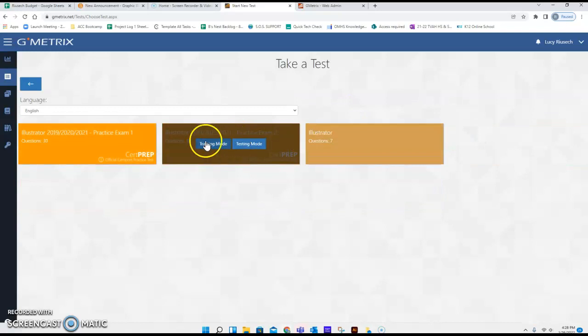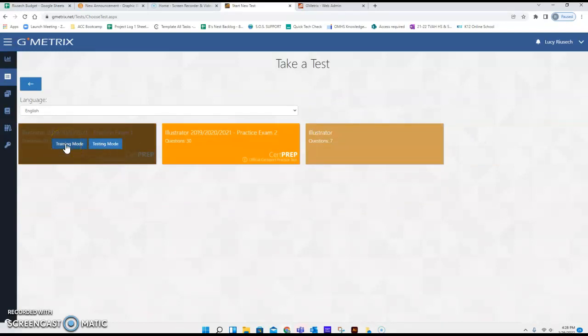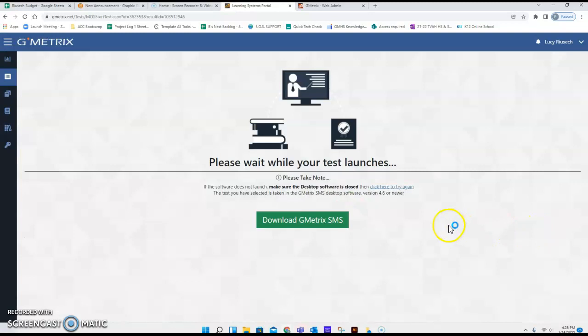Illustrator, here. Let's try this one, because I really just want to show you what it looks like. Okay, so this is what I wanted to get to. If you get to this one, because we've assigned a test that needs you to have Illustrator, it's going to tell you to download GMetrix SMS. What this does is it takes the specific quiz that we've given you and downloads all of the practice files that you're going to need.